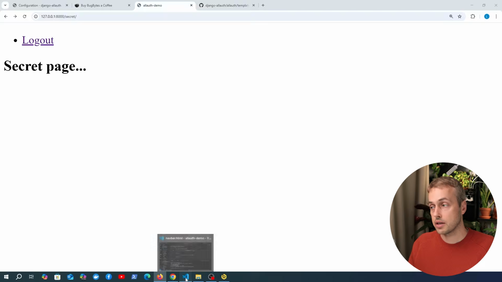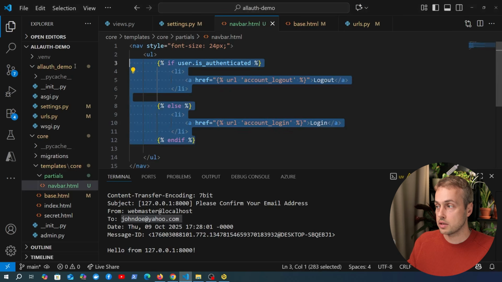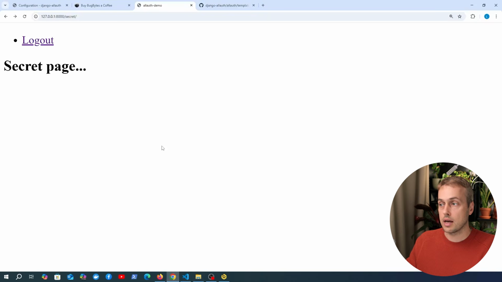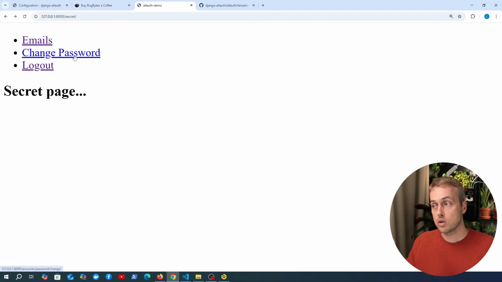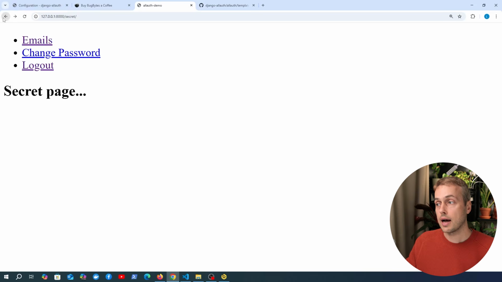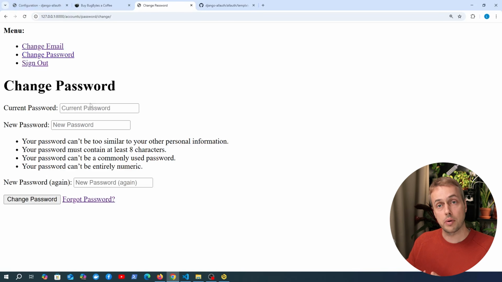Now just to finish this section on URLs, what I'm going to do is replace these with a more comprehensive set of URLs. For example, if you're authenticated, you might want to add new email addresses, you might want to change your password, and of course log out of the application. Otherwise, if you're not already authenticated, you might want to log in or sign up. Let's save this and go back to the application. And now for a logged in user, you have the ability to add new email addresses and also remove them. And if we go back here, we can also change our password if we're already logged into the application.